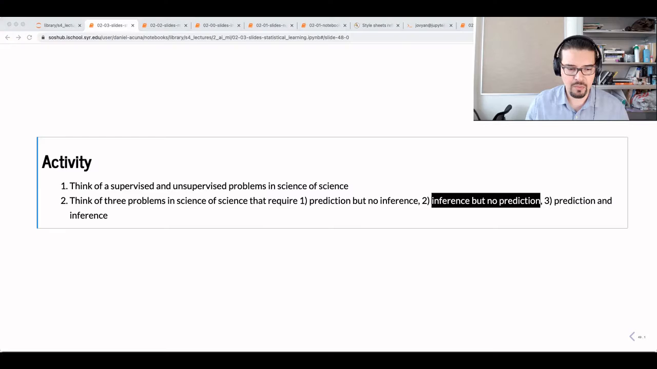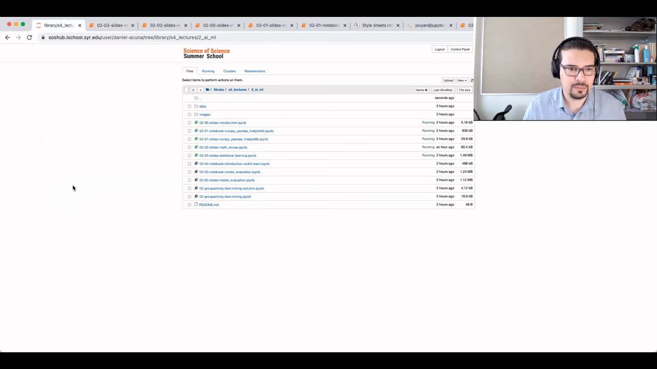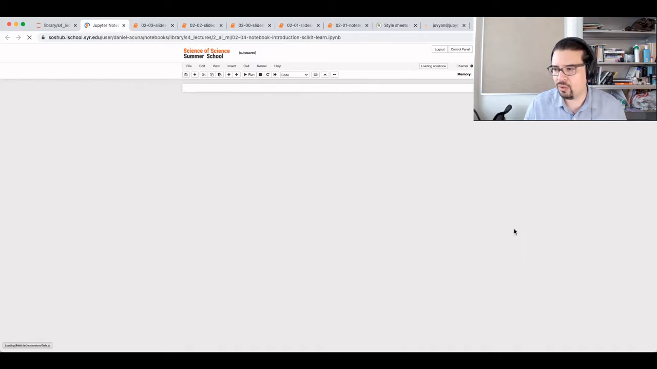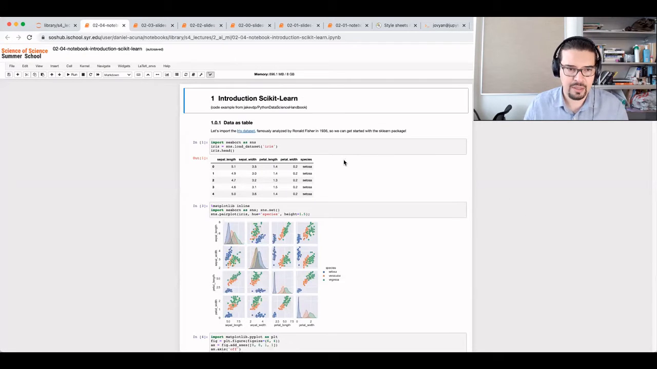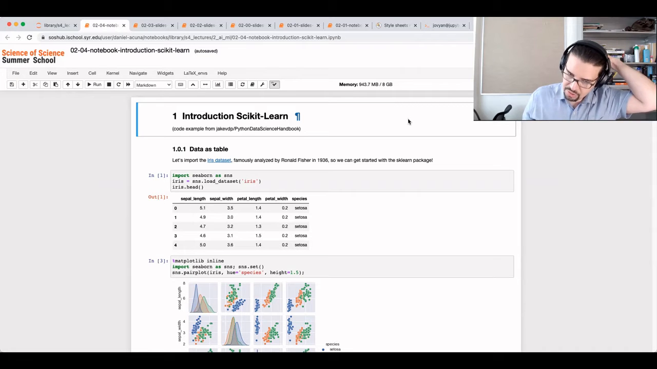Okay, so let's move on to actual code. So I'm going to go to this notebook and quickly go through it because time is short. I want to get through to cross validation. Okay, so, introduction to Scikit-Learn.